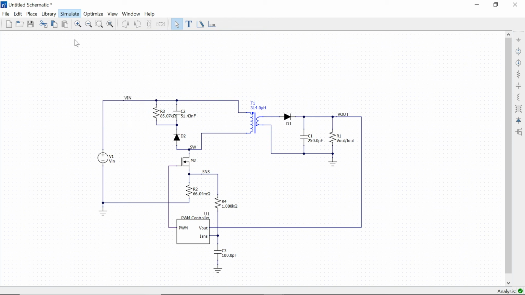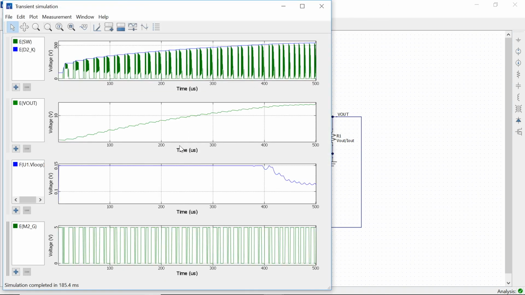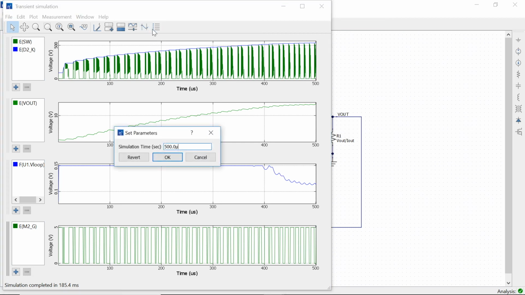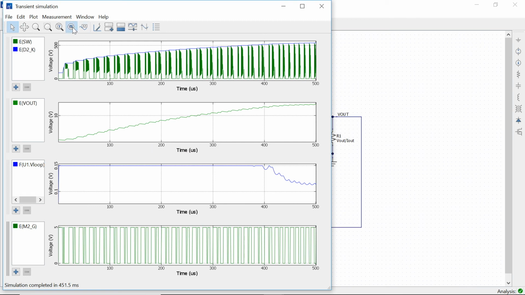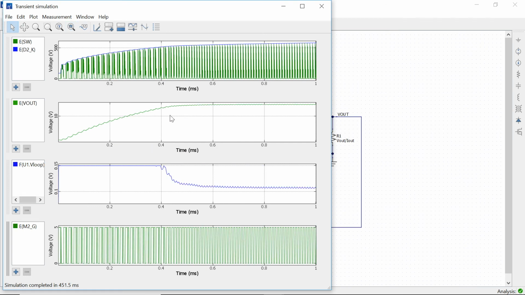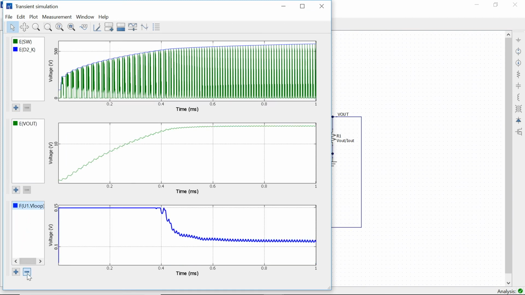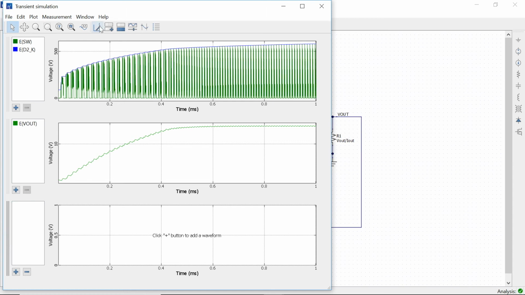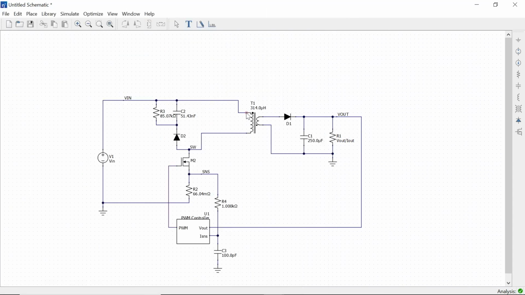Now, we'll run a startup transient and see that it doesn't yet reach steady state. We'll extend the startup time to 1 millisecond to view the whole transient. Now, we'll clear some of these waveforms and click the Probe button to examine the primary side current.